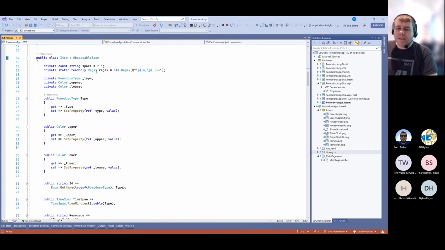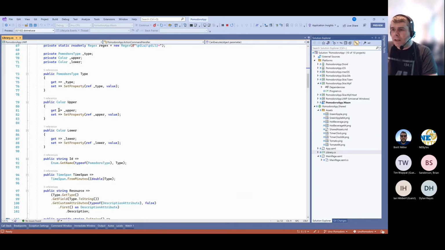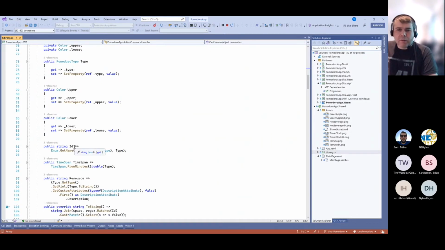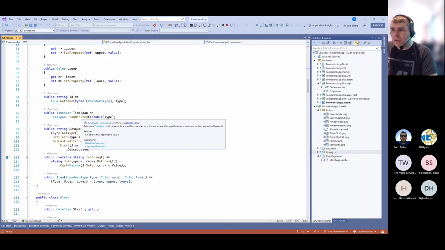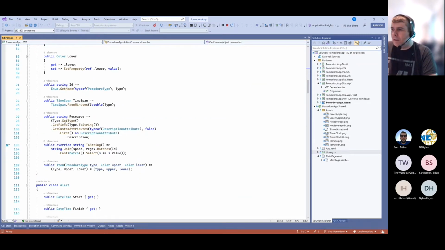This class here is basically for each timer item itself. It represents the Pomodoro type, if you like. So we've got the actual enum, and then we've got these color values. The upper and lower portions of the UI I define in here. We also have a unique identifier, so we can identify that for certain purposes that I can use in the app. The time span itself, how long the time is for, basically. I'm just converting the enum to a time span, minutes. That's the reason why I've got that as that number, so I can do that easily.